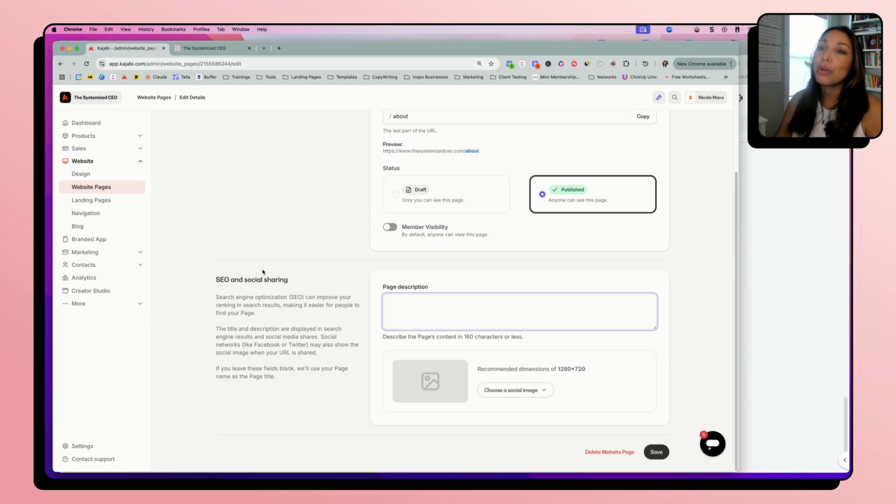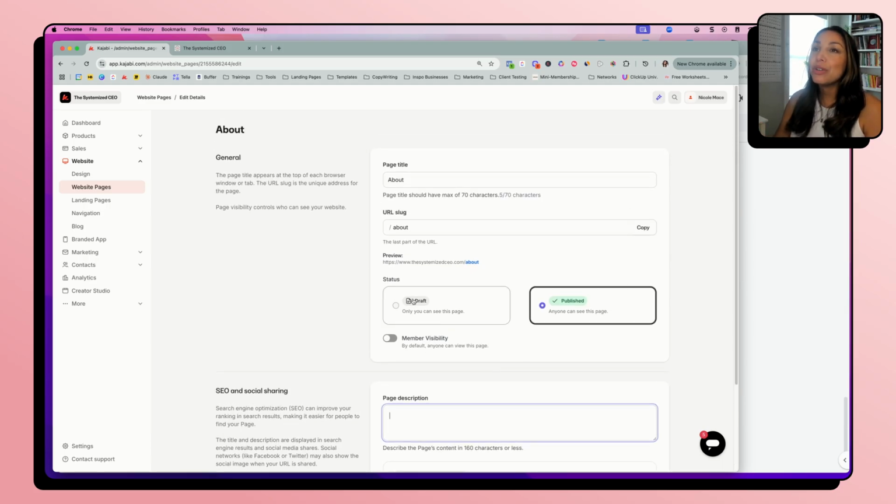All right. And just a reminder, your SEO page description here is what pops up when someone searches, like on Google. This is the description that pops up. Okay. So that's where you go to set up your SEO and social sharing details for each page.